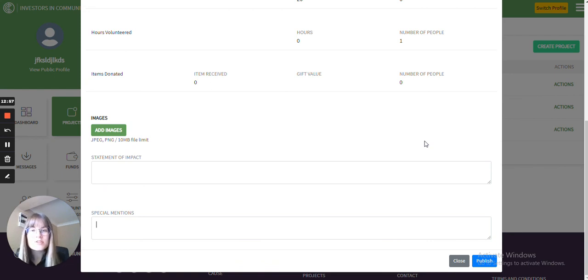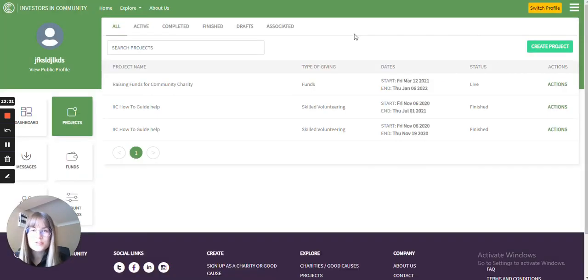It's important to make sure you fill this in, as this is the last step of completing a project on the IIC platform. Now you know how to run a project on the IIC platform and complete a project. We recommend sharing onto your social media about the success of your project on the platform, and to let all people know where they can donate to your charity.